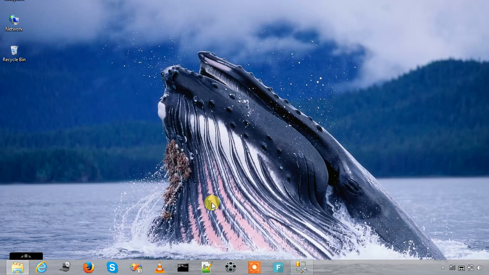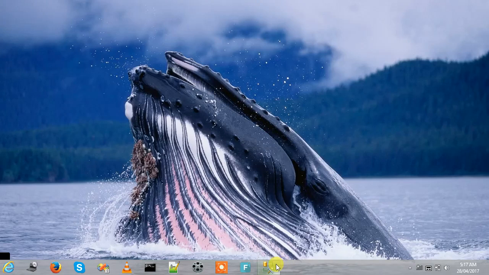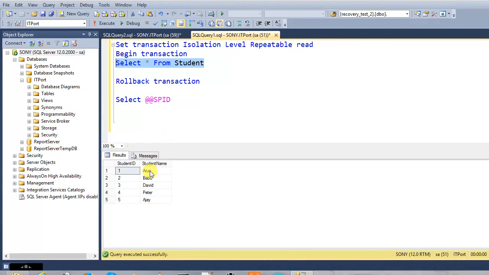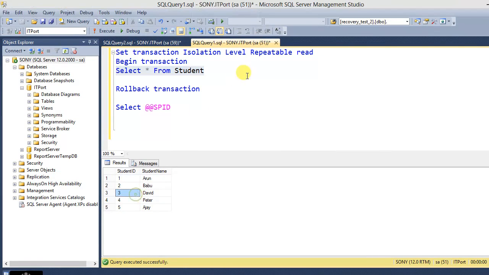Welcome to IT Port. In this session, we are going to see how to get locked objects details in SQL Server. In this example, I am going to create a shared lock on the student table. This is a student table. It contains student ID and student name.